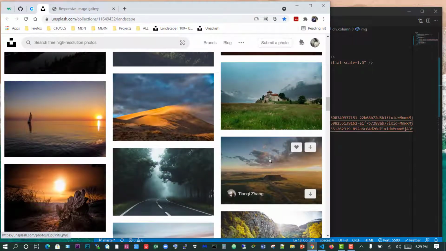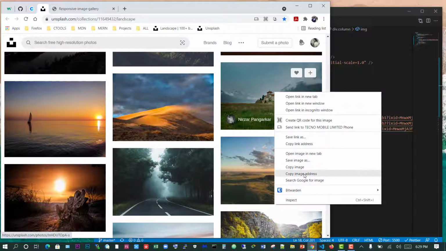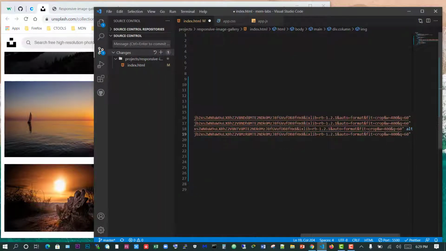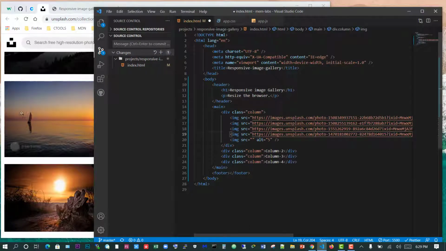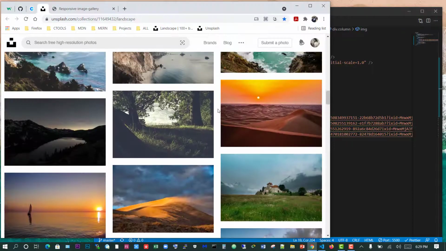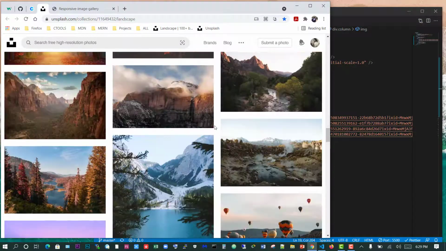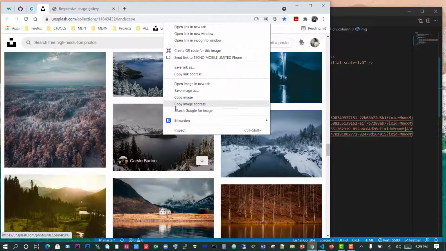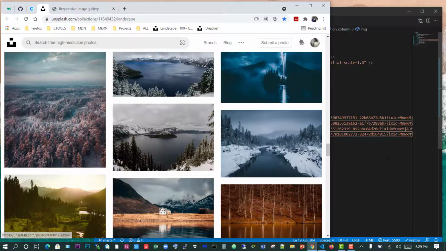Let me see, this is fine. Copy image address. And for the fifth one, let me see if there's another portrait. Or let me just use this landscape. Let me just use this one. Copy image address.